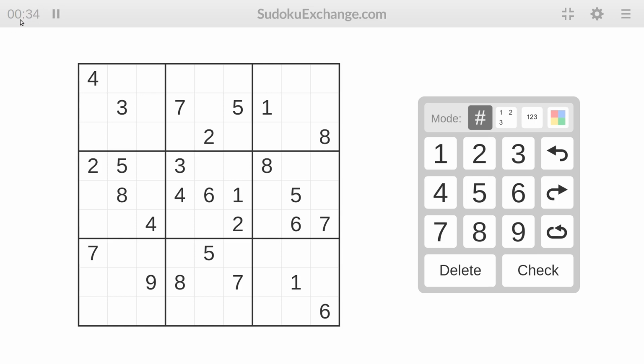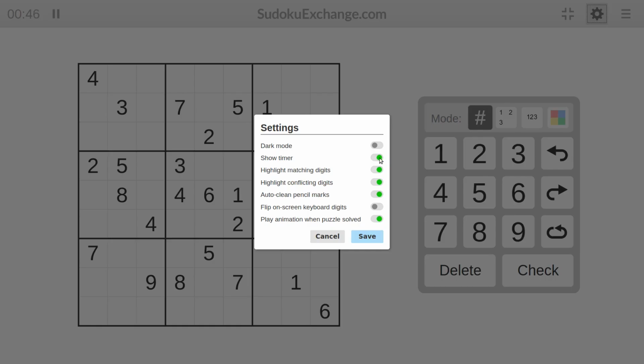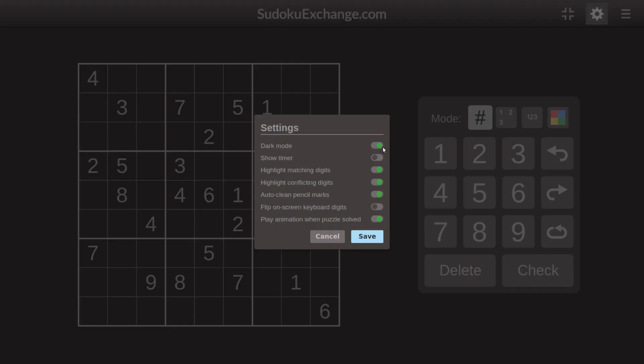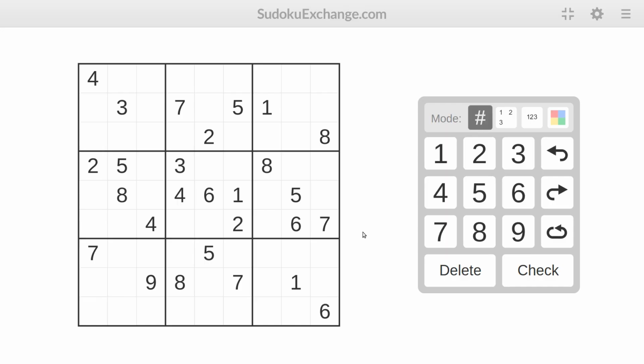Over here, we've got a timer running. Now, not everybody wants a timer running, so if we don't, we can go into the settings by clicking on this cog button and turn off the timer. While we're here, we could also turn on dark mode. Save that. Now the timer's gone and the theme has moved to one that might be easier on the eyes, less eye strain. But for this video, I'm going to switch back to the normal mode. But the option's there.